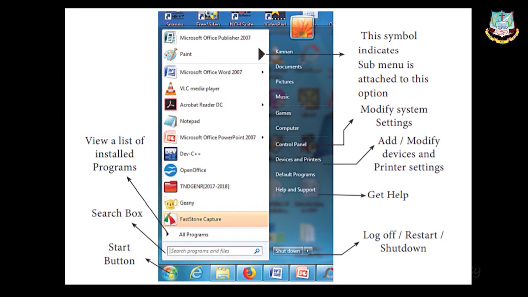So if you click on the start button, there will be a search box, and above that the list of all the installed programs, right? And you'll have an arrow-like symbol. That symbol indicates the submenus. If one menu has some submenus, if you click on that arrow, it will show you the submenus attached to that particular option.